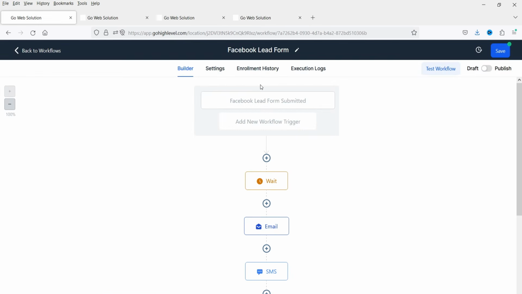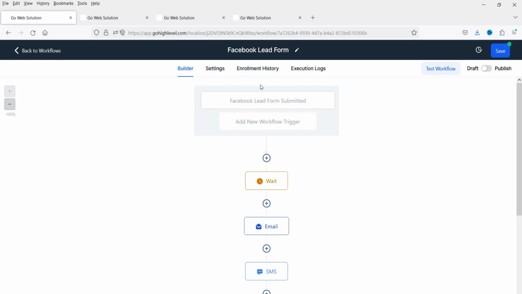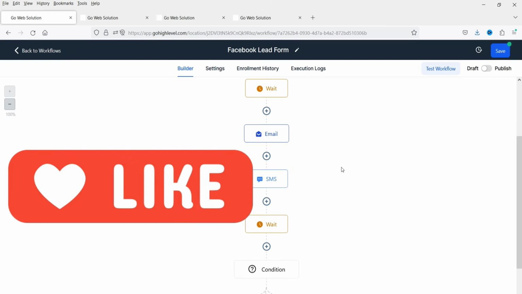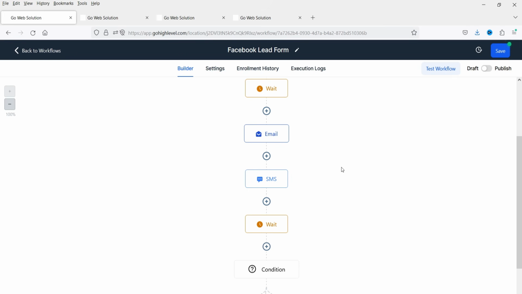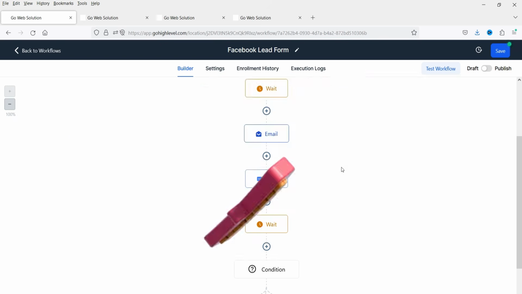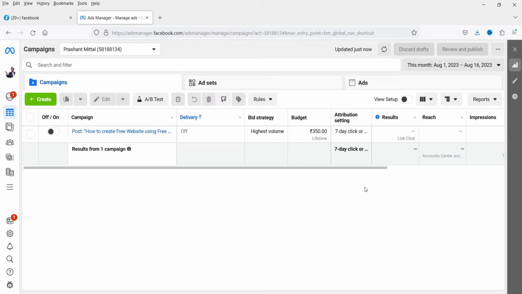After that, we are going to create a workflow for the Facebook lead forms. So whenever someone fills up the Facebook lead form, it is going to trigger the workflow. And in this workflow, we are going to perform different types of actions such as send SMS, send email. This automation is going to help you create faster communication with the lead that is generated from the Facebook ads. So let's see how we can integrate the Facebook lead ads into the GoHighLevel CRM. So we will start with the creation of the Facebook lead ads.